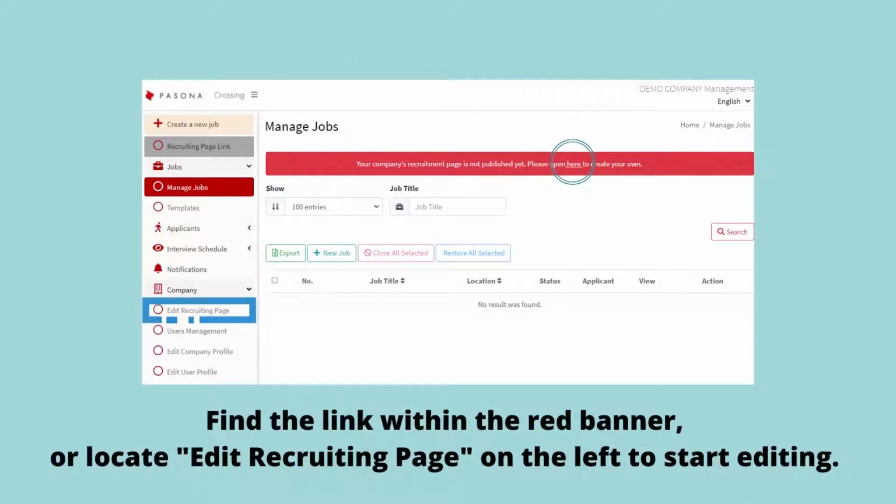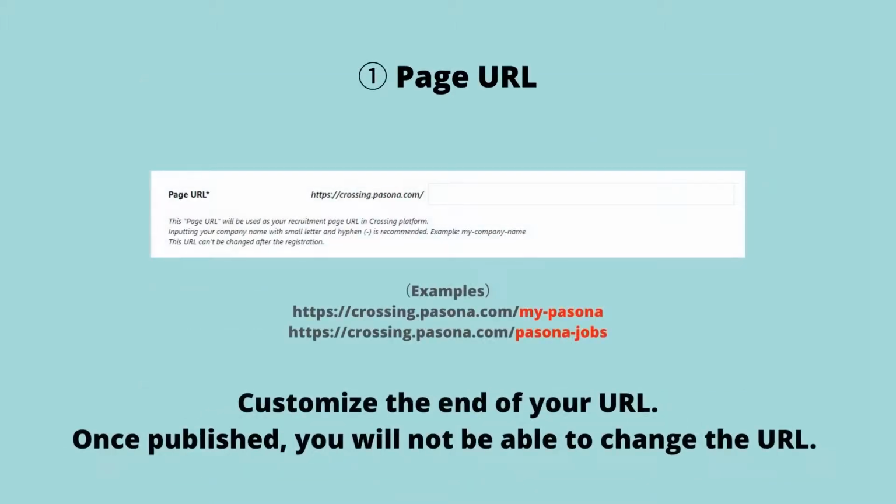You will see a red banner at the top of your screen when your recruiting page is not made public yet. Click on the link within the banner to jump to the editing screen. You can also find the Edit Recruiting Page button under Company in the menu on the left. Alright, now let's start from the top.